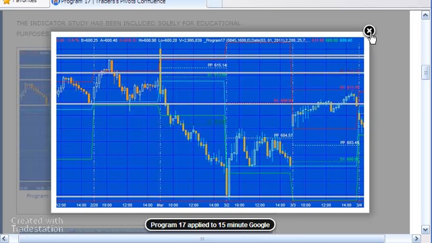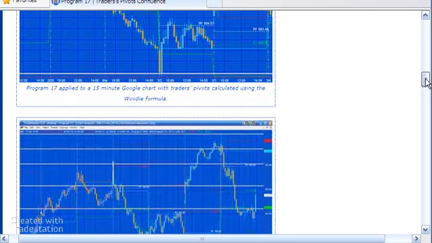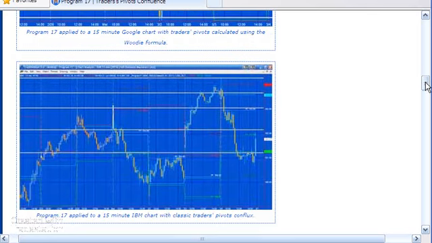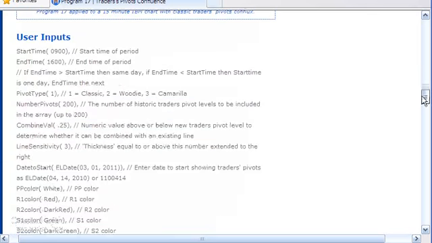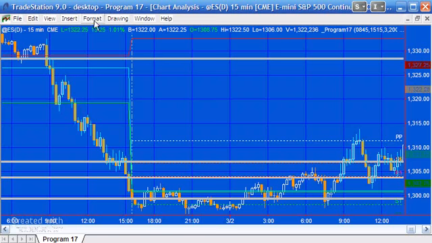This program runs on intraday charts, that's tick or minute charts, and will work on stocks, commodities, and foreign exchange charts. I've included an explanation of the user inputs, but I just wanted to go through that now briefly in this video.